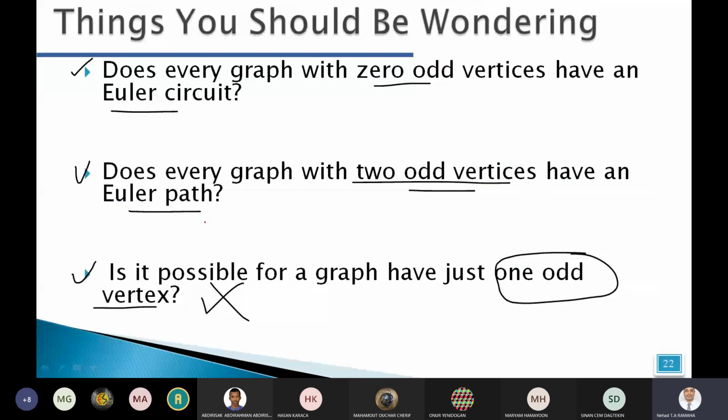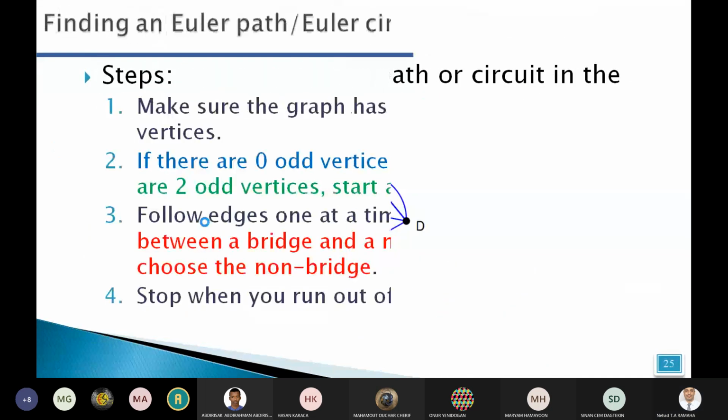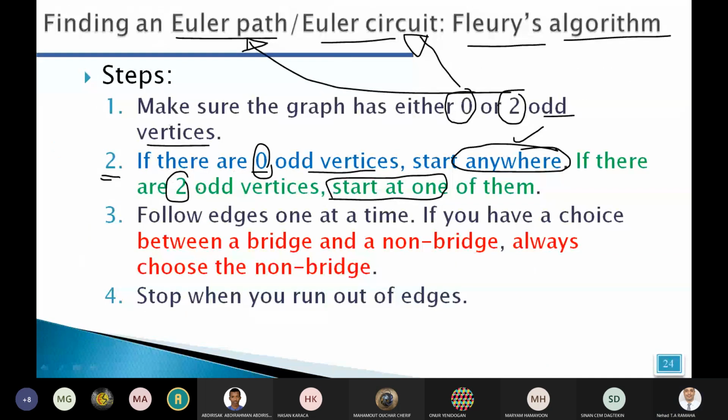Okay, so this is step number 2 in the algorithm. If you have 0, start anywhere. If you have 2 odd, start from one of them. Then follow the edges one by one.